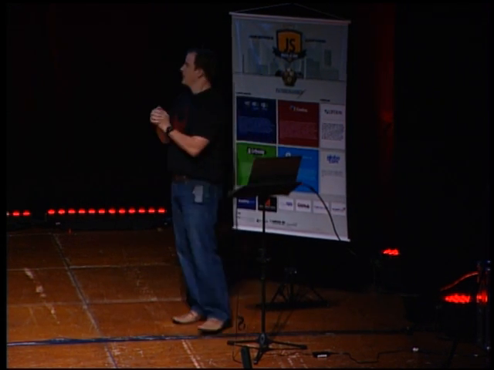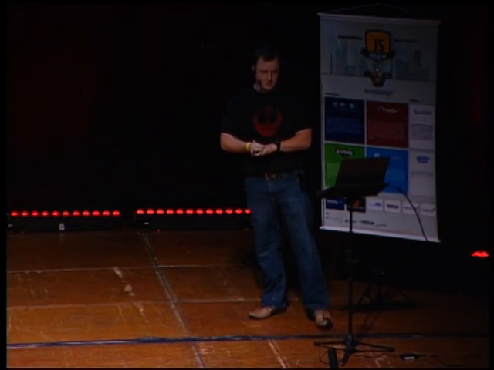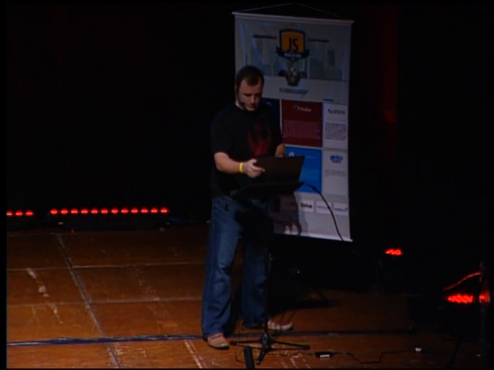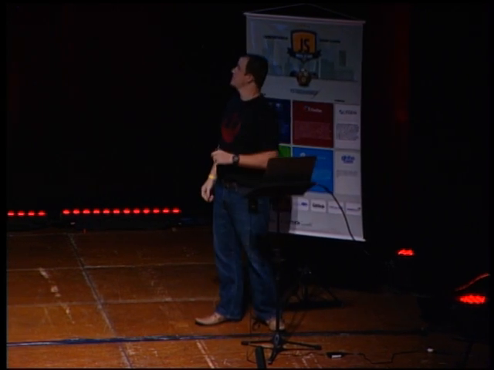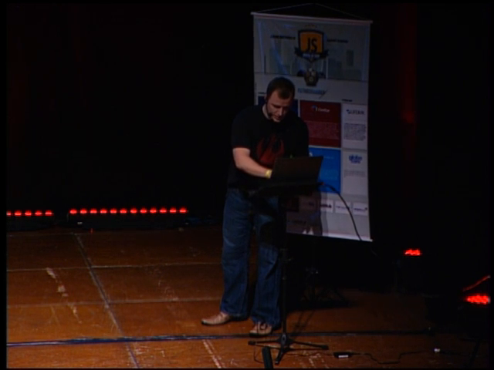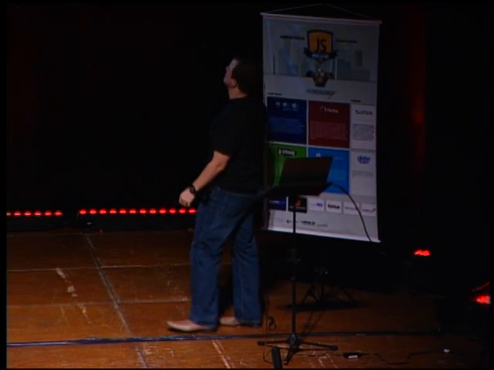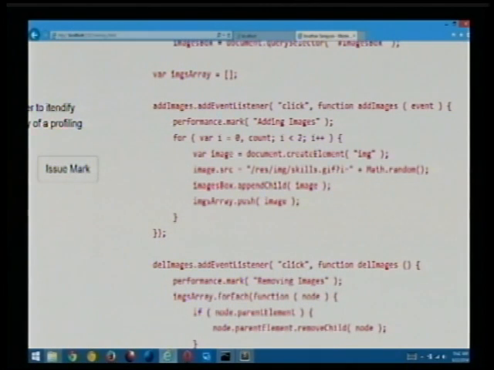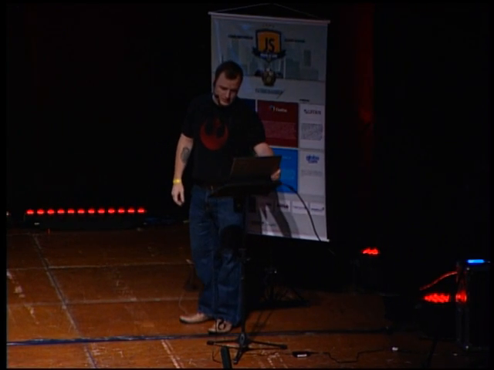So in this particular case, I've got a page that is set up to do some very terrible things. I've got an add image button, an images array itself. I'm going to close this. And after the images array, I've got a couple of event listeners, and you'll notice this one adds a couple images to the DOM, issues a couple performance marks. We'll actually look and see how those are rendered inside the summary itself.